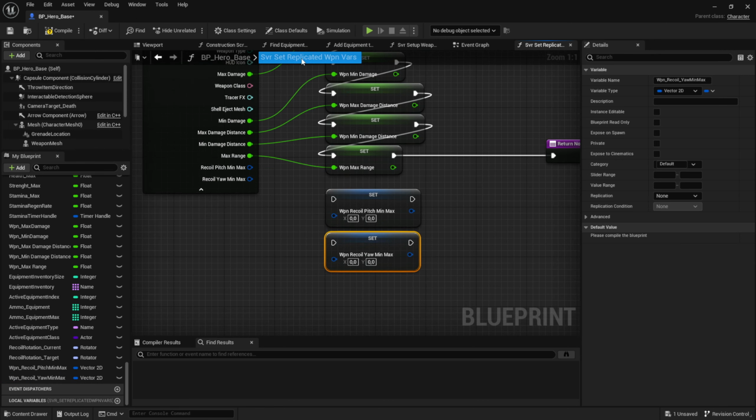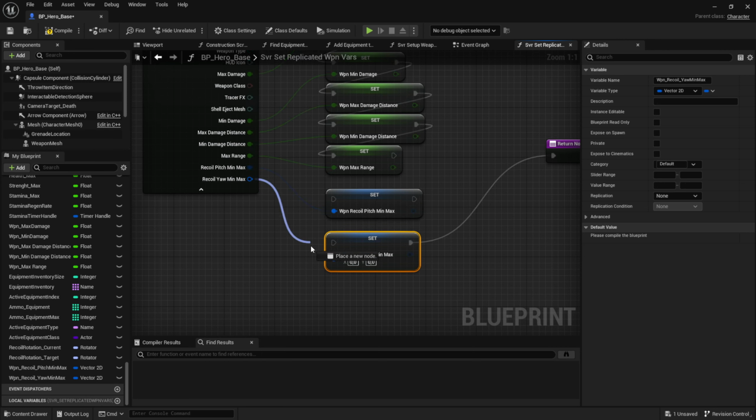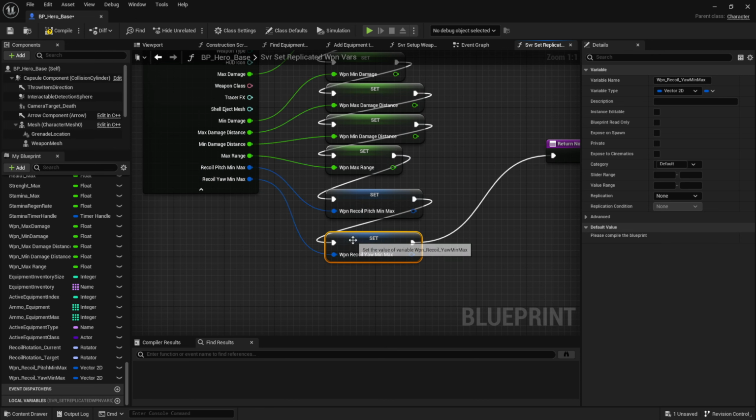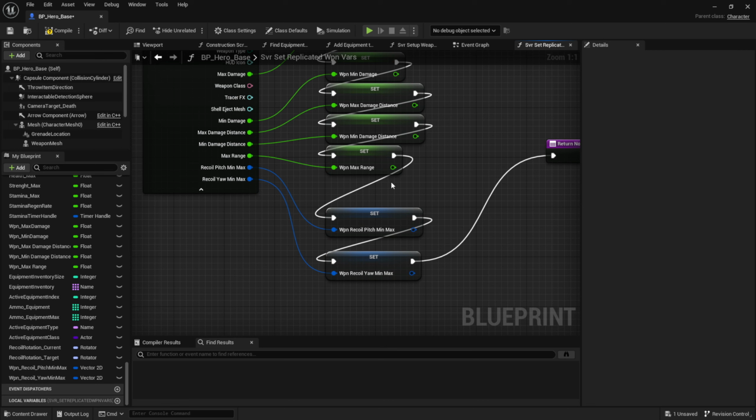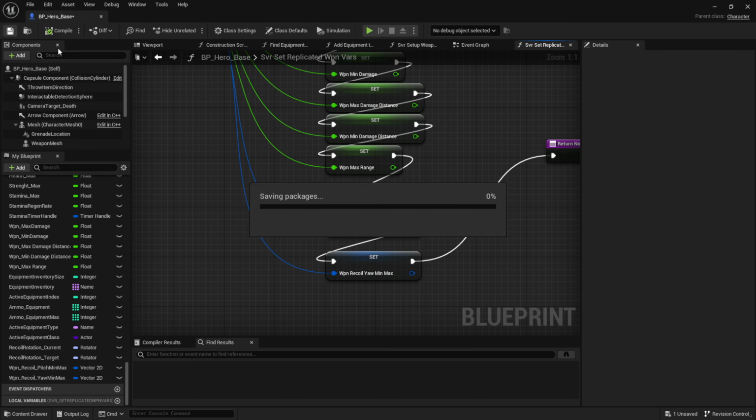Even though we set them in the replicated weapon variables function, they are not going to be replicated, and I'm setting them in here, so only the server knows them. So let's plug them in here, and then make sure everything is hooked up. So these are set from the data table and ready to use.